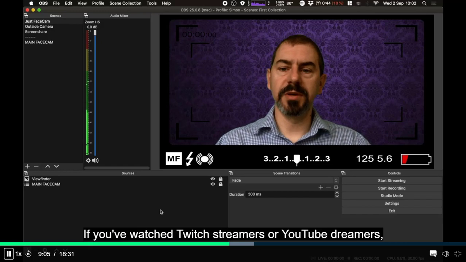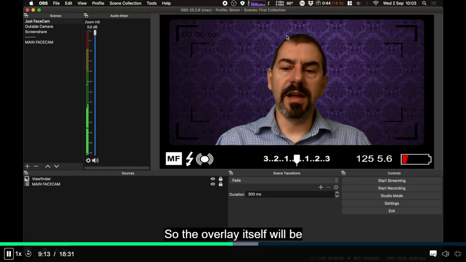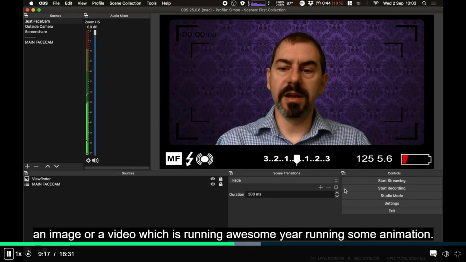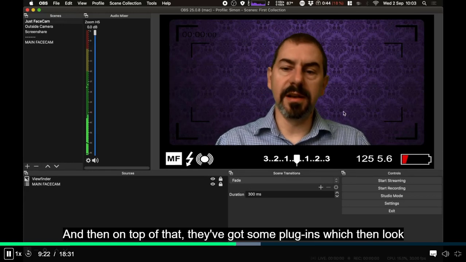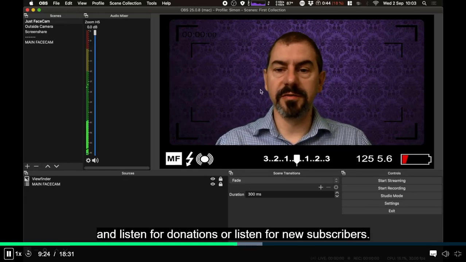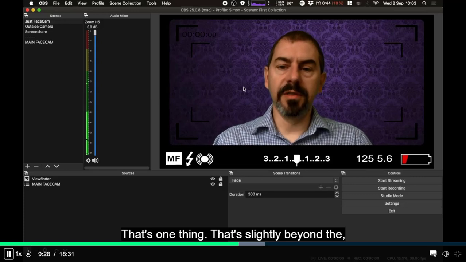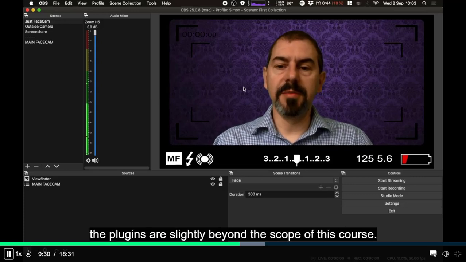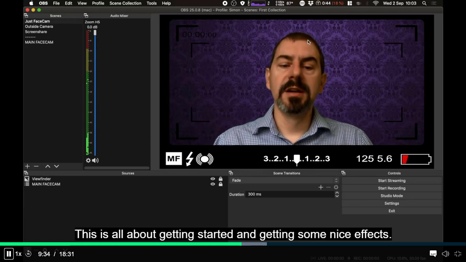If you've watched Twitch streamers or YouTube streamers, they often have latest donation and all sorts of other things on an overlay. So the overlay itself will be an image or a video which is running some animation, and then on top of that they've got some plugins which look and listen for donations or new subscribers, that sort of thing. The plugins are slightly beyond the scope of this course. This is all about getting you started and getting some nice effects.